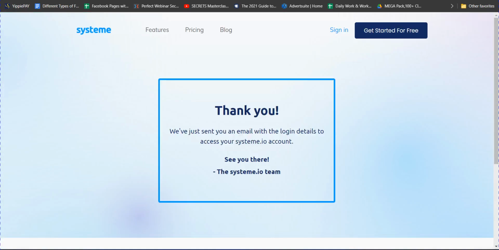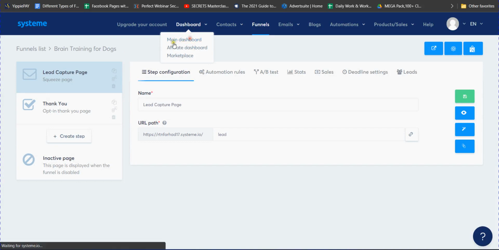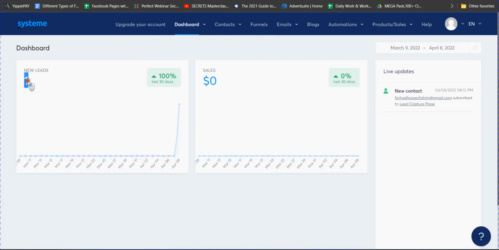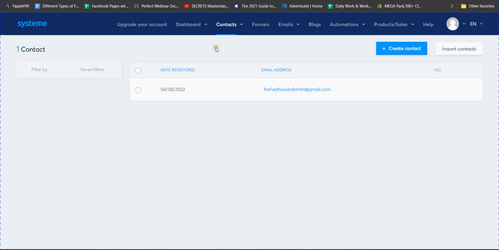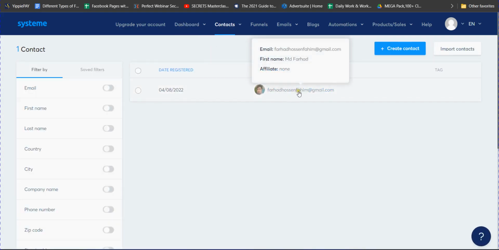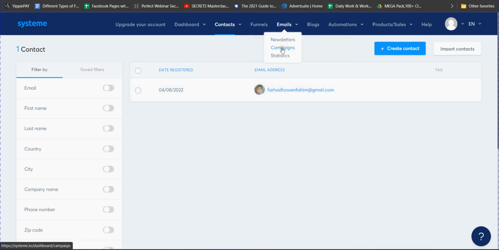This is the system. And if I go to the dashboard of systeme.io, you can see I already got one lead. So if you want to check the email, you can see here is the email of your customers, of your leads. So you can send automatic emails from systeme.io.